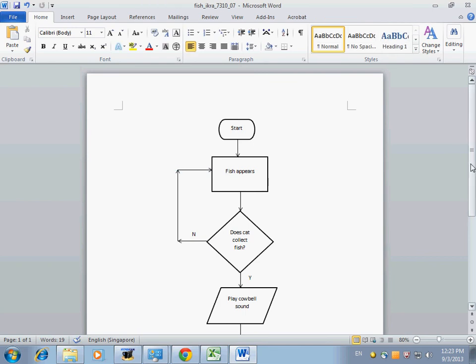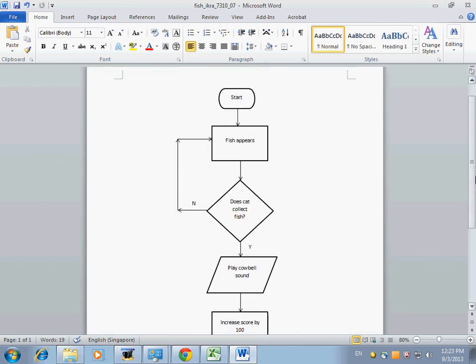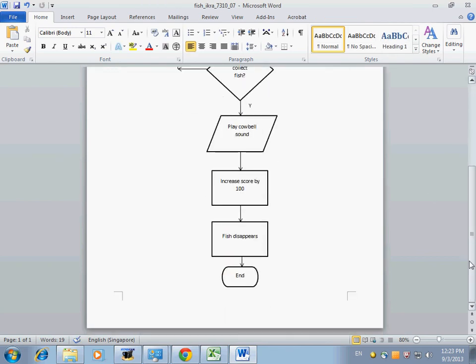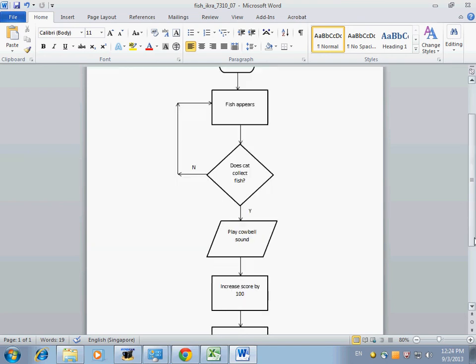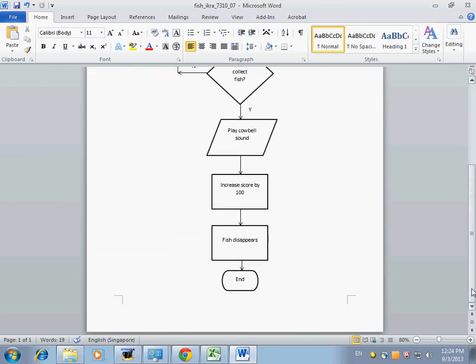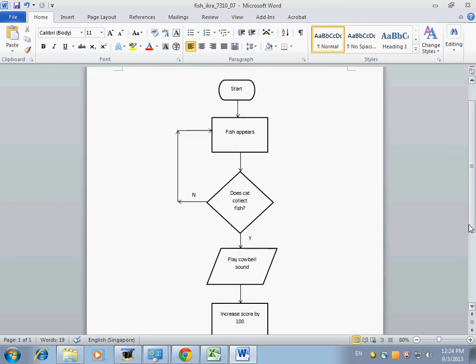So yeah, there you see, guys. So literally why my answer goes like this is this. When the fish appears, does the cat collect fish? Yes. If yes, plays the cowbell sound, increase score by 100, fish disappears. And otherwise, if it doesn't, you are supposed to keep on appearing again and again. So the fish is just there waiting for you to eat. So that's my logic, where it goes over not eating when the cat has not collected the fish.